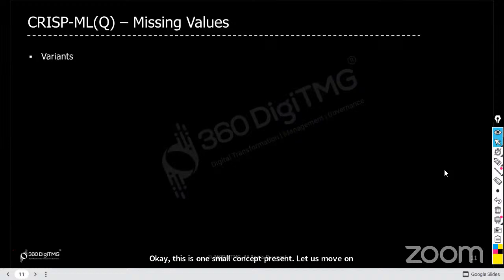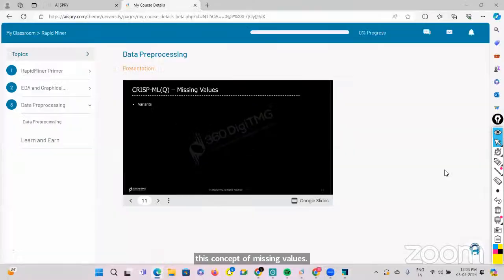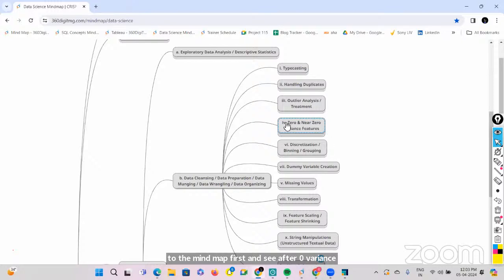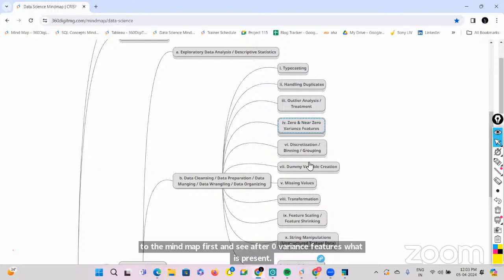Okay, the next important thing is missing values. So what are missing values? You already know this concept. What do you mean by missing values? Let us move on to the mind map first and see what is present after zero variance features. We have discussed up to here. Let's see what the rest are.